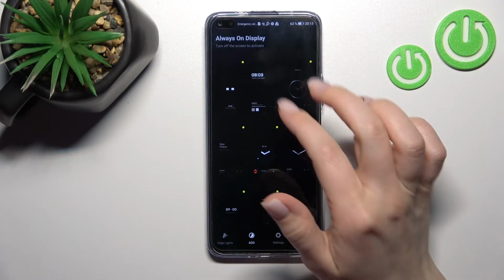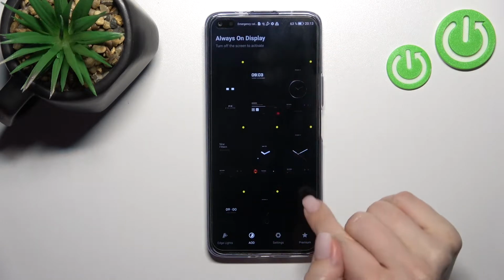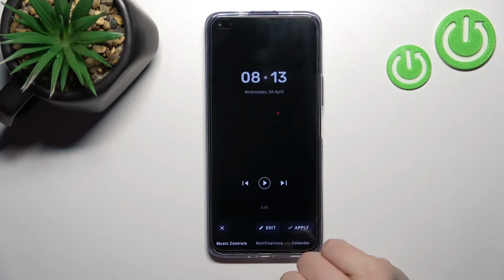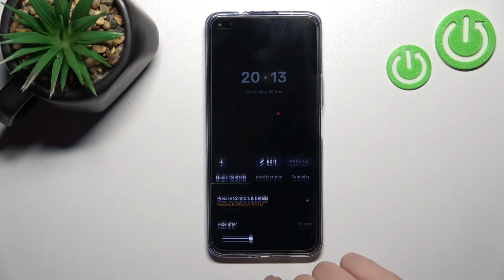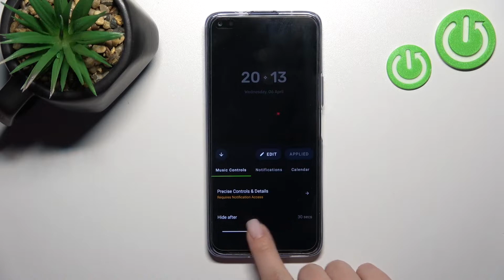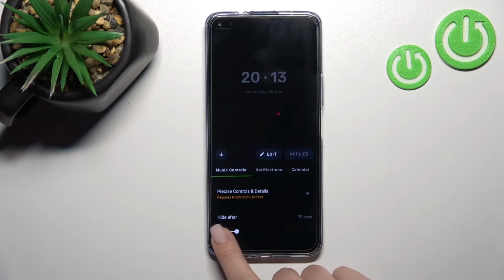And now we should go here in the always on display section and find one from these tabs. For example, we can go with currently one. I'll just select this one. Now just click here to apply. Click here to the music controls. We can hide them if you want after 30 seconds, after 10 seconds, or just not hide them.